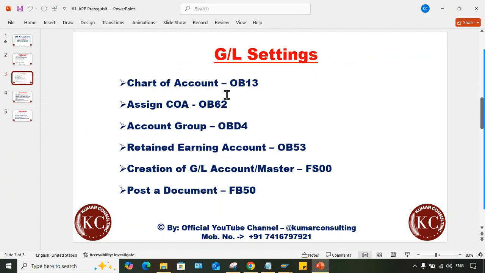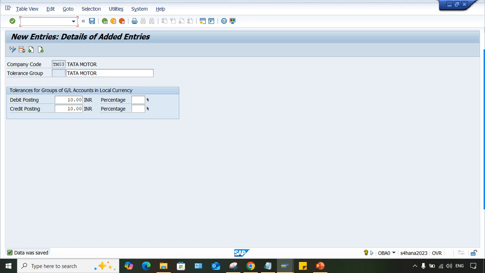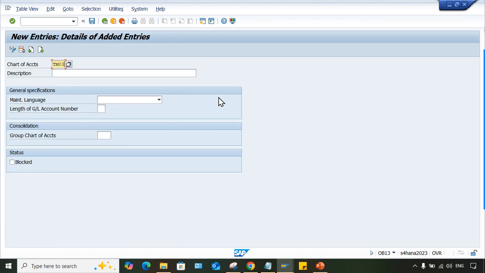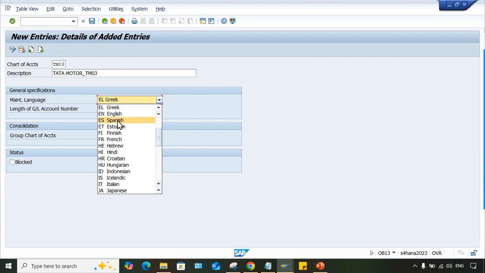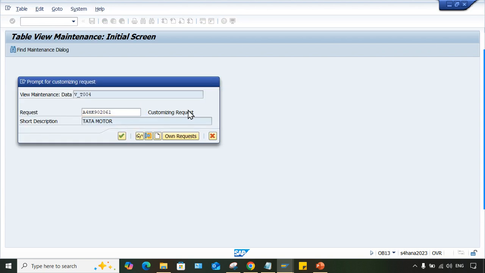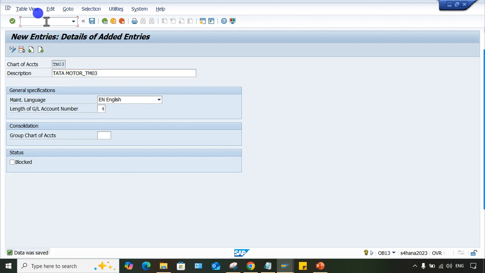Then the GL setting we have to perform. That is OB13, which means we have to create the chart of accounts. Quickly, I'll just do it. OB13. Create a chart of accounts here. I'm keeping the code TM03 itself, language English, and length 4 digits. That's fine. Just save it. No need to enter anything here in group chart of accounts.